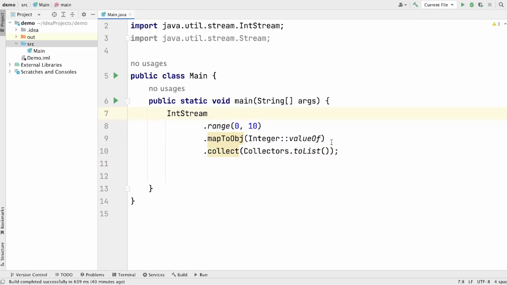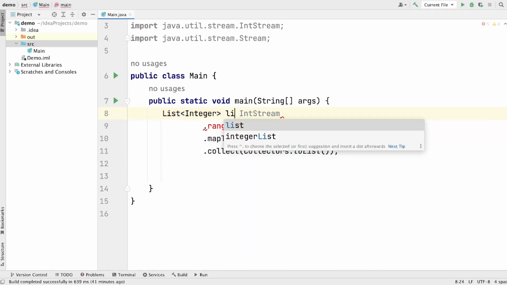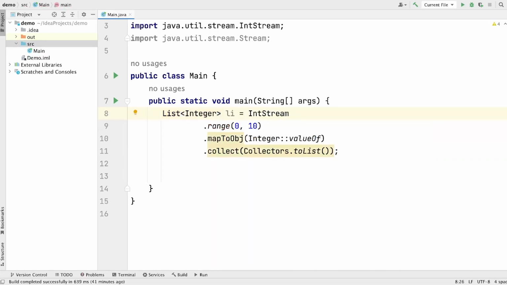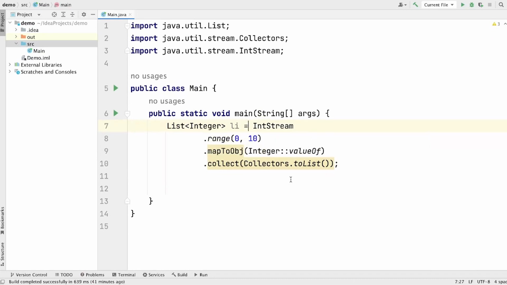Okay, so let's store this stream of non-primitive types into a list of Integer. So let's call it list of integer. Let's give it a name, li is equal to this. Okay, so we are done with this stream that is from 0 to 9, and we have also converted this primitive to non-primitive types, and then we are collecting all the non-primitive types, that is Integer, into a list.